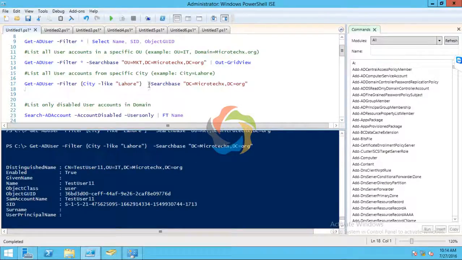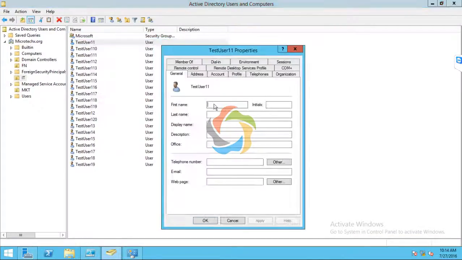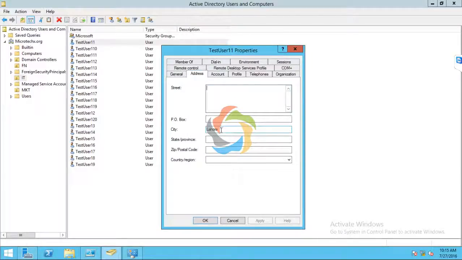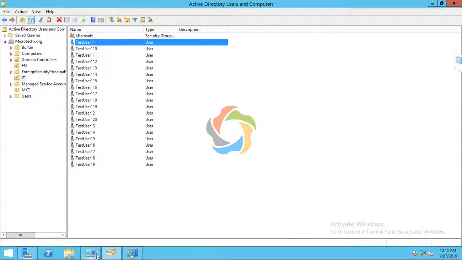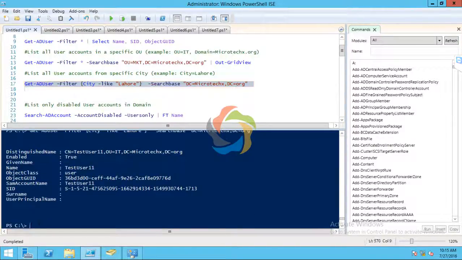We just need to define the search base, where we want to find, in which domain we want to find our user, any user with the specific attribute like city. I just added one user with the city name Lahore. I will show you in the properties, in the address, there is the city Lahore. I want to find it.